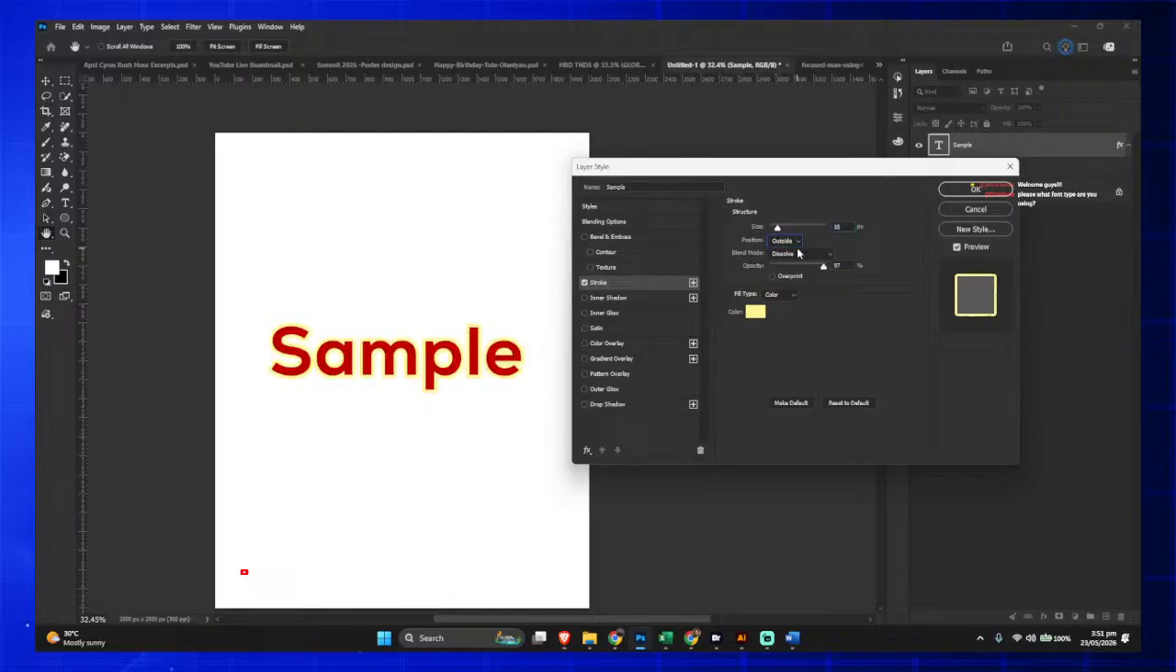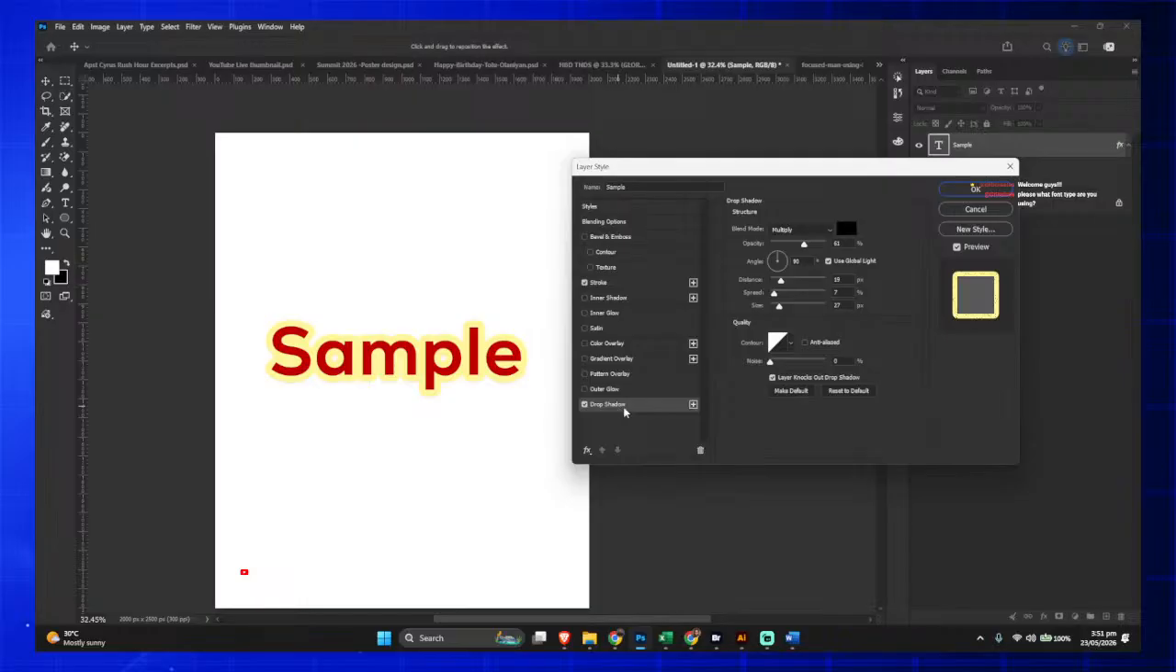So select outside, increase it a bit, and then you are going to go to the drop shadow option. So select drop shadow, decrease our opacity a bit, and then increase the size of our shadow. Then you can come outside of the layer style menu, click and drag to bring the shadow out a bit. So I think somewhere here is fine. Increase the spread a bit, and then we'd increase the shadow a bit.